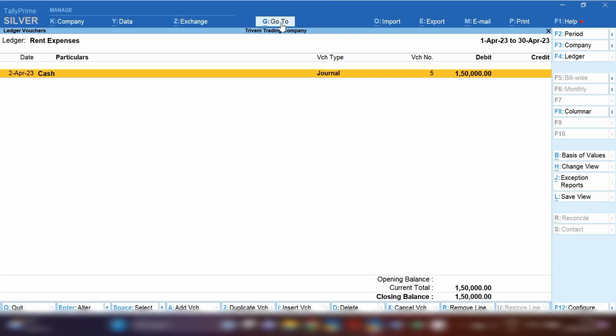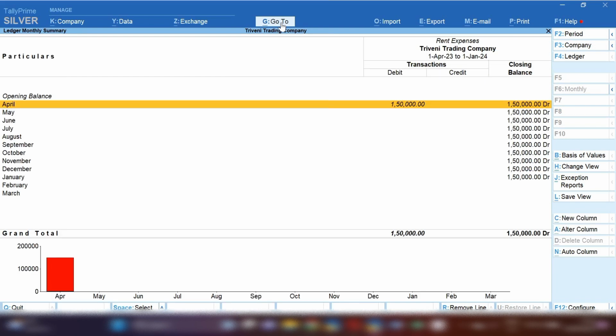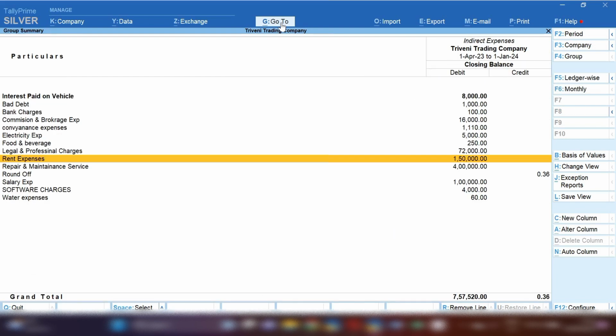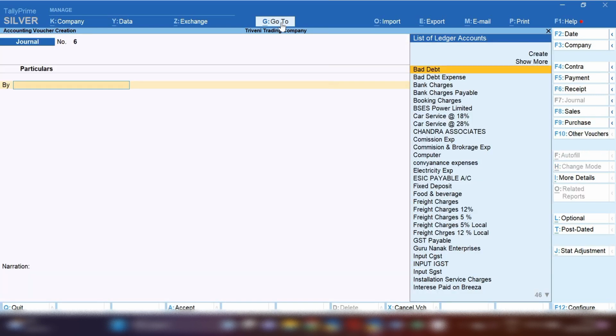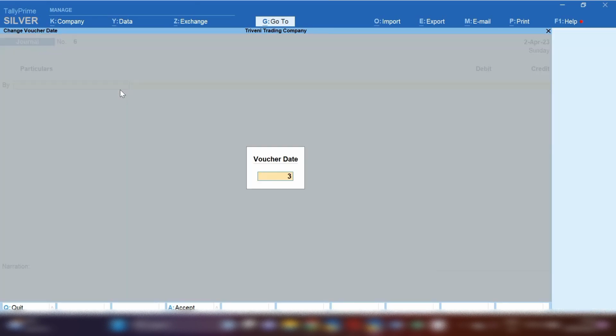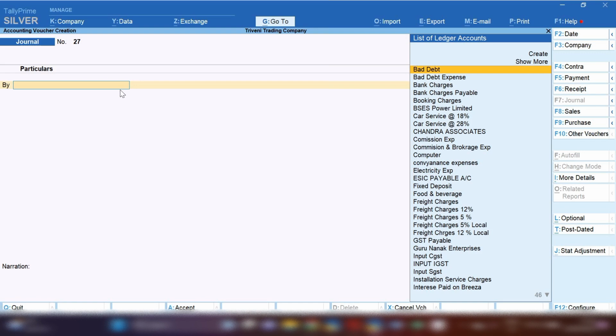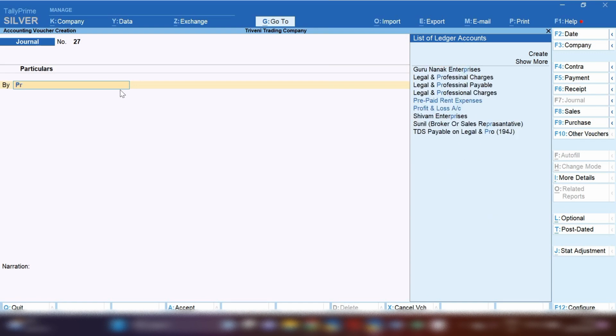This entry will show in your balance sheet under profit and loss account, under indirect expenses. So basically this is an expense. Here we should have recorded rent expenses for 12 months, but as we have recorded for 15 months, 3 months is advance, so we need to record an adjustment entry before finalizing the balance sheet for the financial year.